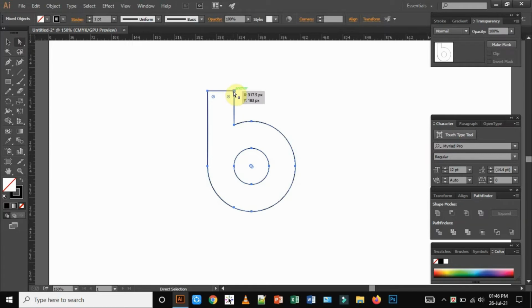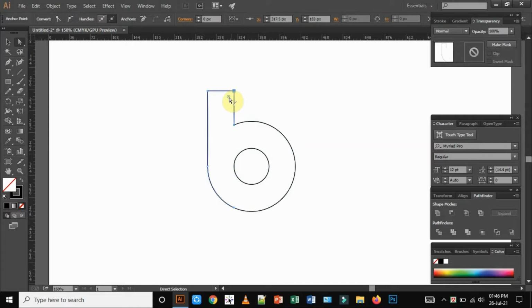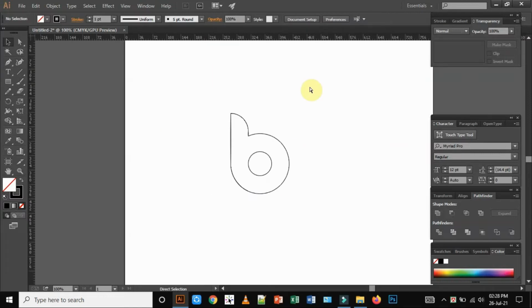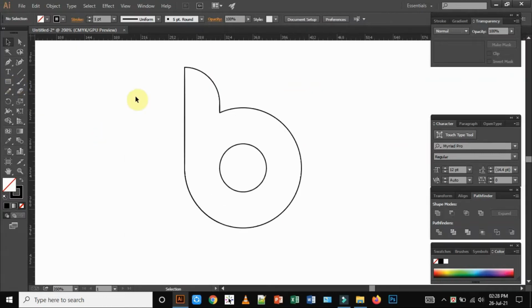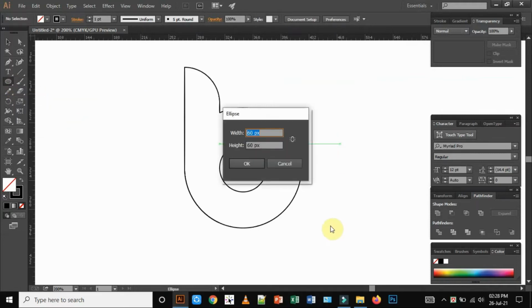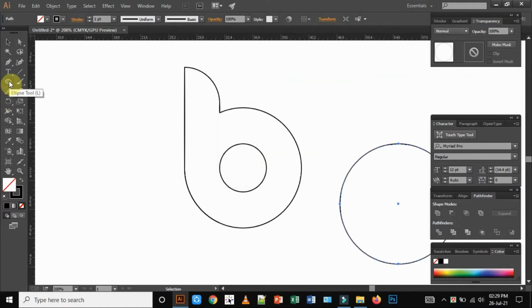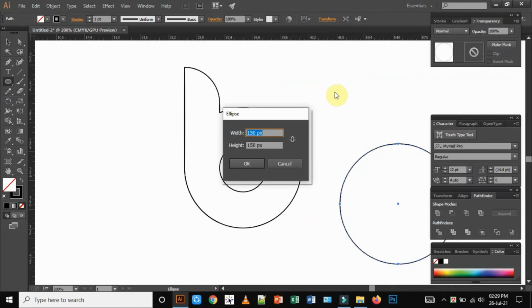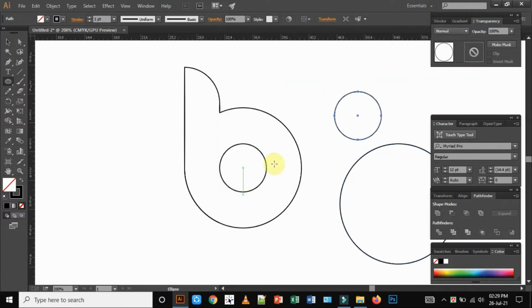After that select this anchor point and click on it and just drag and drop it inner side of this shape. In this similar way we have to draw another shape. I mean go to the toolbar and select the ellipse tool again and click on this artboard and select 150 and then 150 also and click OK. After that select again this ellipse tool and click on this artboard and select 60 and then also 60 and click OK. Now place this circle into this one.